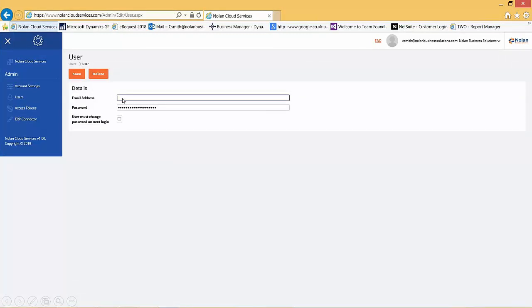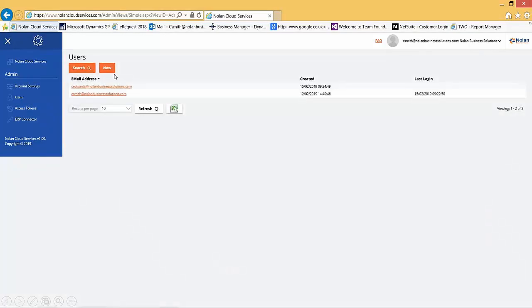So we'll click new. We can set up a new user, put our details in there, force them to change password at the next login. I'll save that. It'll send them out an email, same as it did the original user, to verify the account and everything. And you can have as many users as you like. So they're not charging on number of users.